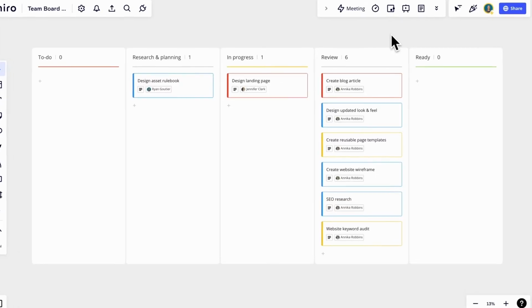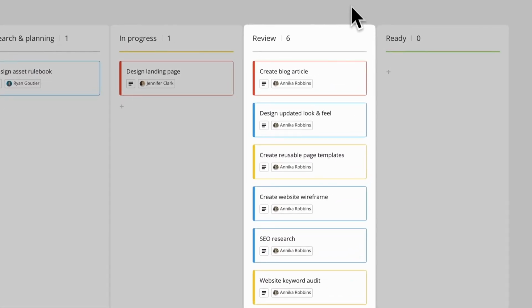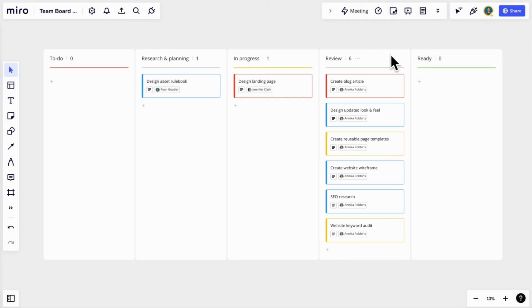But what if it doesn't always move so steadily? Well, because the process is made visual, we can spot problems more quickly. For example, looks like Annika has way too many reviews to do. Let's take a few of them off her plate so we can finish them faster.